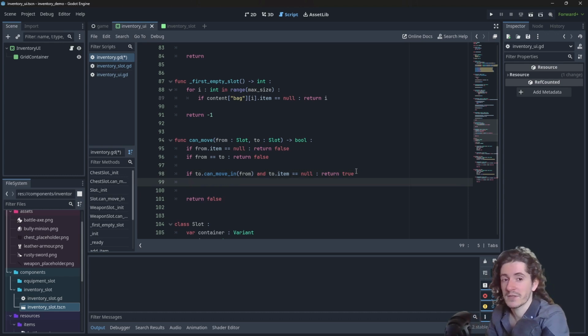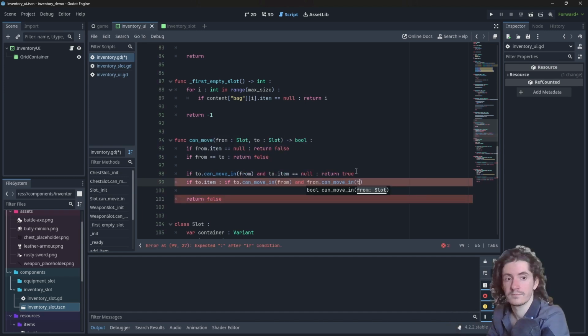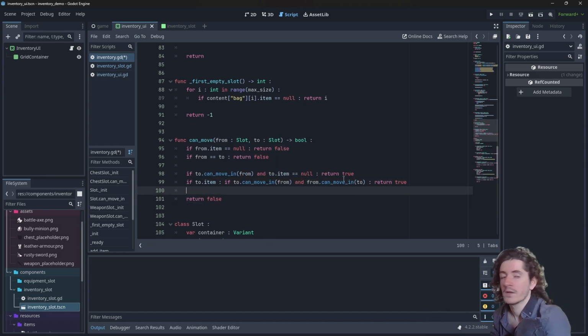And now we actually want to make a check if there's an item in the 2 slots. Then we actually want to check that both items can go in the other slots, basically. Okay, so here, very simple. We just check, as I said, that they can go in each other.